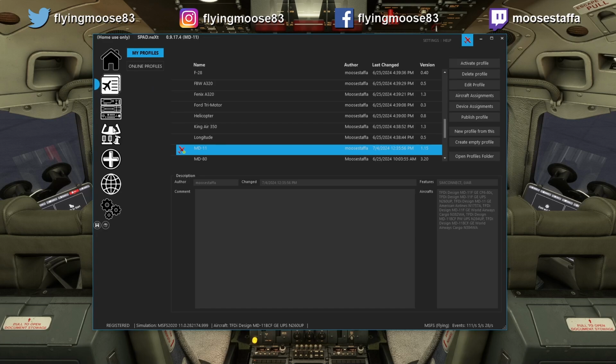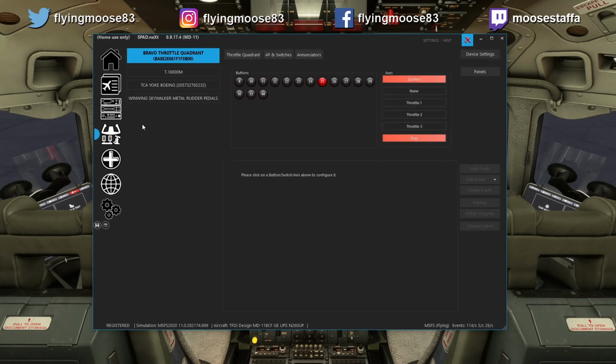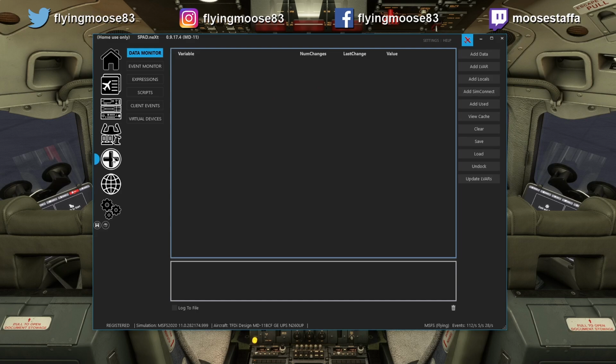This is where we're mainly going to be hanging out: the equipment right here, and then the controls, they call it, and then this plus sign, which is extra. And this is really important to doing your own mapping. This allows you to pull up all of the LVARs and events and see them in real time and understand what the aircraft is using, and I'll explain how we do this.